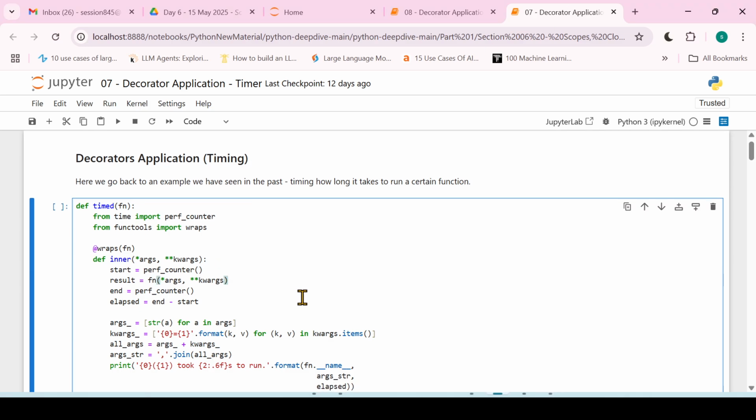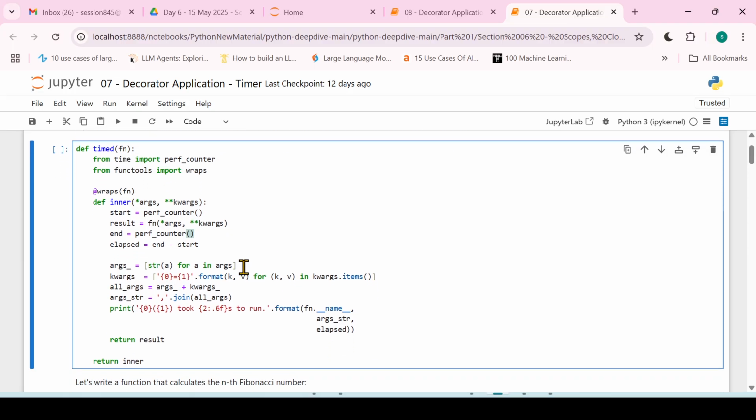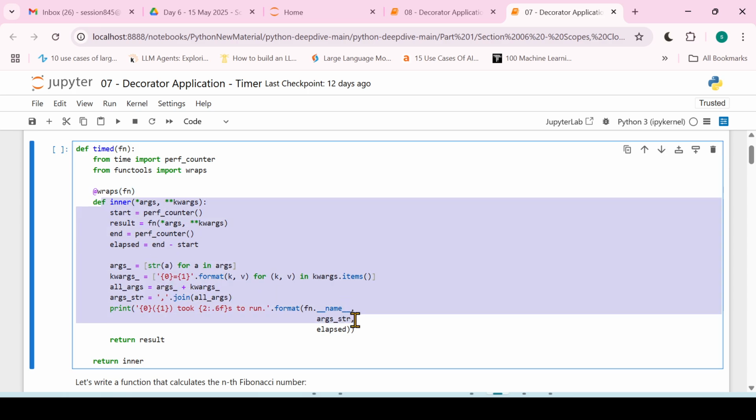Hello. Now we'll see the application of decorator functions. Here we have this function called timed, which takes a function and tries to calculate how much time that particular function takes. In the inner function, we have used the wrap decorator, which we used earlier, and in this wrap decorator we are passing the function parameter, right? And then we have this inner function which calculates the time it takes.